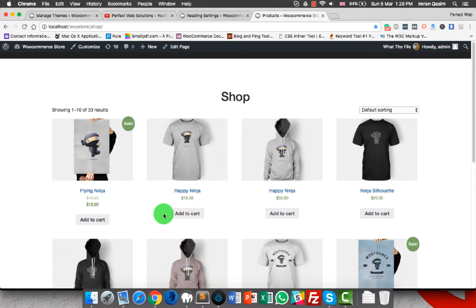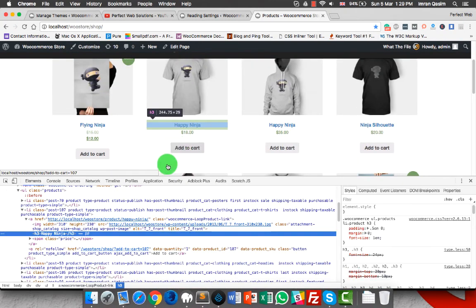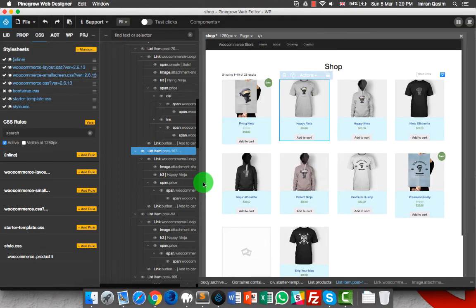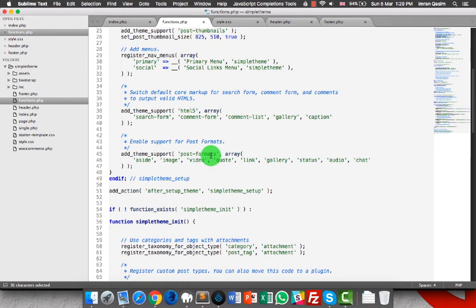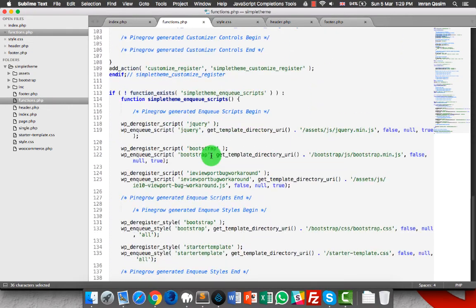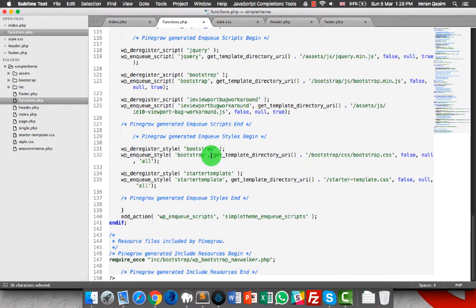you will see that, sorry, it doesn't work. I'm sure the parent style is not added and not enqueued in the functions.php. Let me have a look at whether it is added or not. So it only added a starter template, it is not added inside.